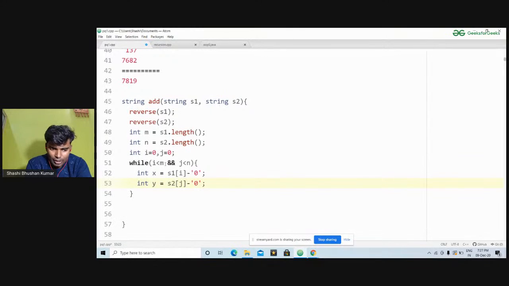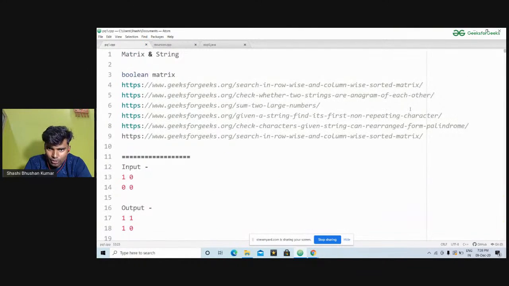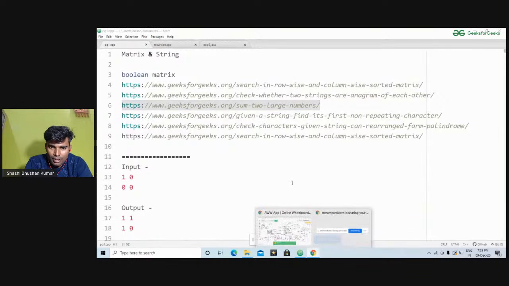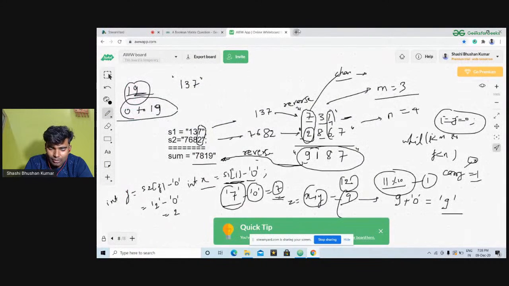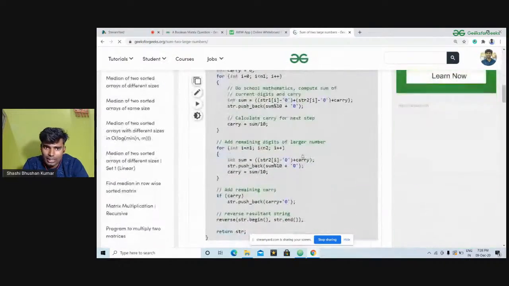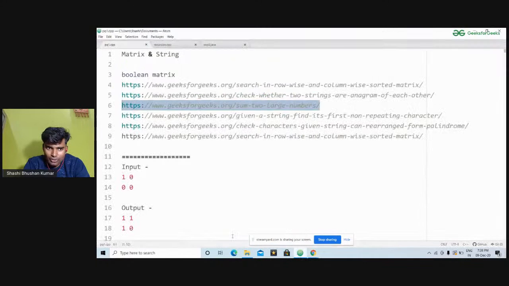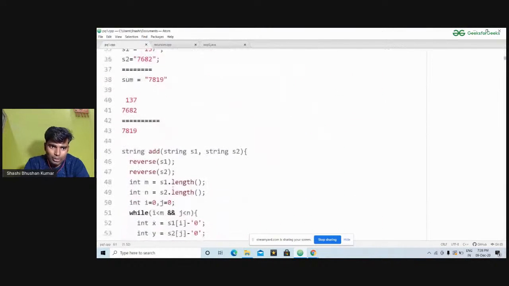Don't worry, this question is there on GeeksForGeeks, so I'll share all the links. I'm talking about this question. So I'll share the link. If you're not able to understand the logic, you can go through this again and see the complete working code there as well, right? So don't worry about my code. If I'm missing something, don't worry. You will have the working code.